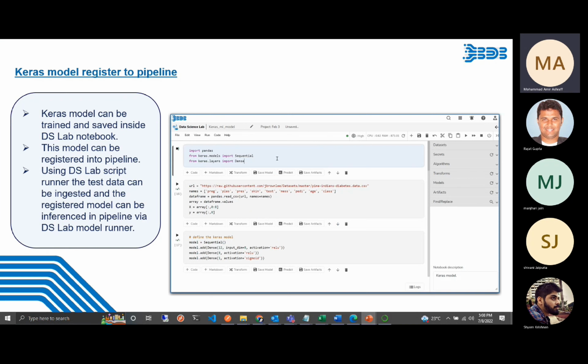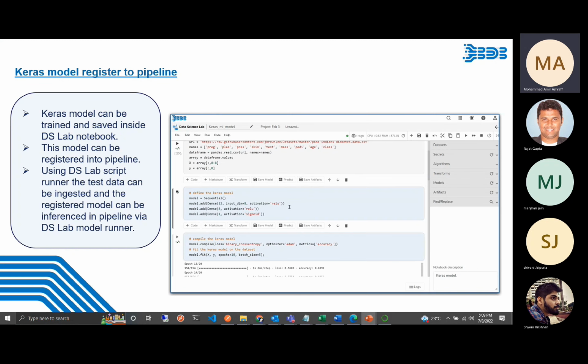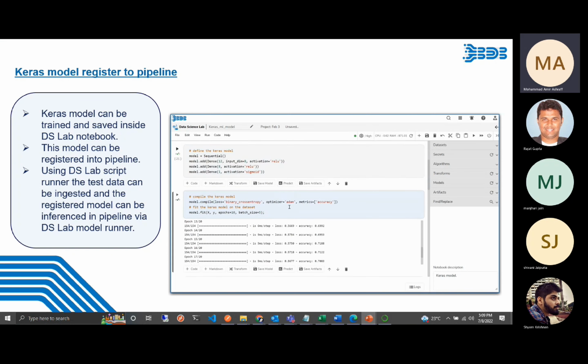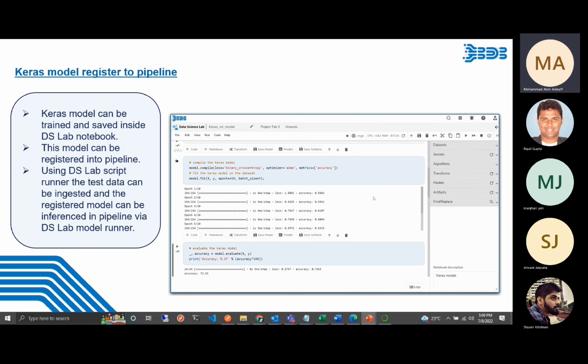And Keras models can be registered to pipeline. Initially in the 7.0 release, we had mentioned that only sklearn models can be published to pipeline. And in the 7.5 release, we have enabled Keras models as well as Pytorch models. They can be registered or published to pipeline.